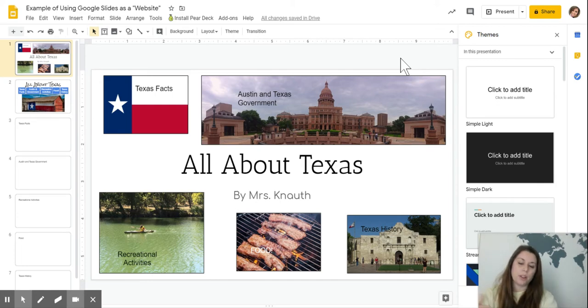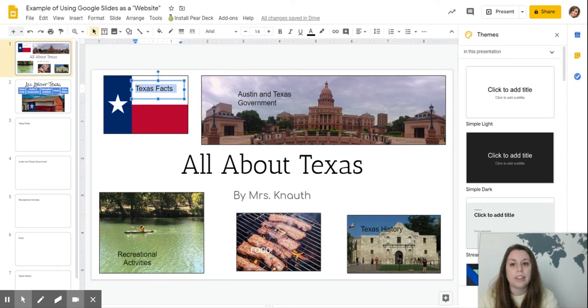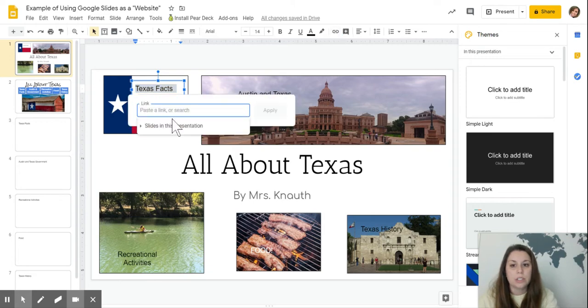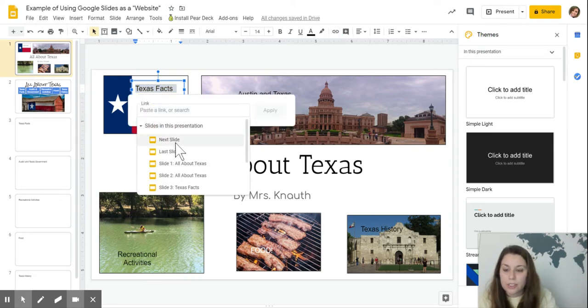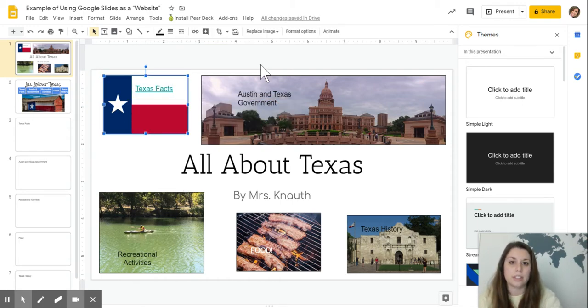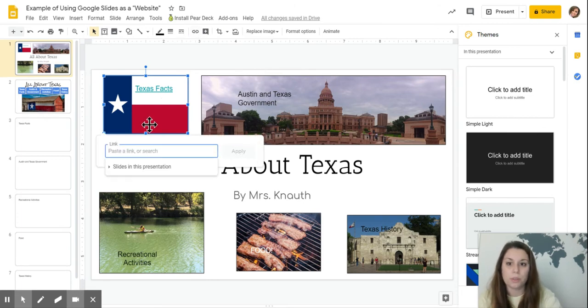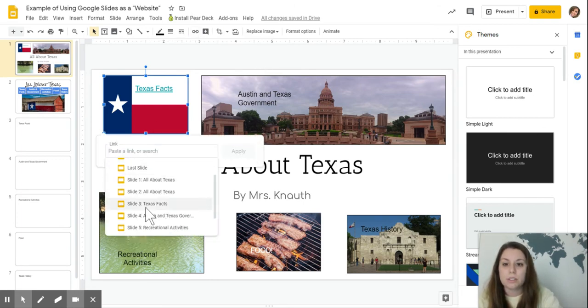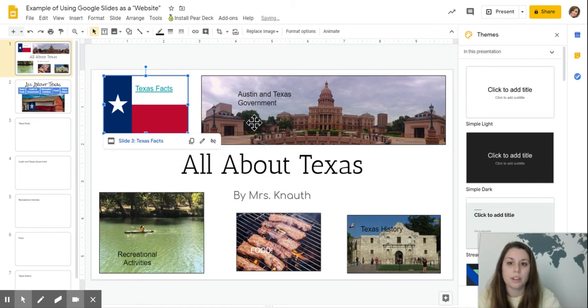I made this quick example of an All About Texas. Let's say this was a website that I wanted to make, HyperSlides that I wanted to make. And so what I would do is I could either link these words. So I would highlight the words and come up here to insert link, find a slide on this, and this goes with slide 3. So I would come to slide 3, Texas Facts, and say apply, and so now that's going to be linked. Or I could link this Texas flag if I wanted to, link both of them, link one of them, and same thing. So I'm just going to go Texas Facts and apply it.